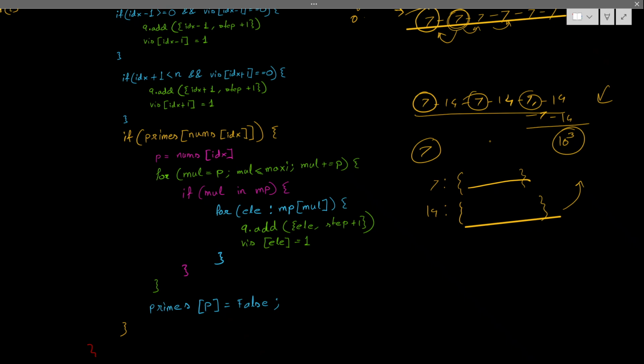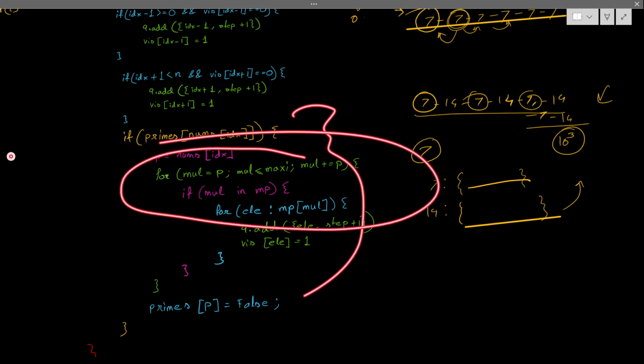After I got one prime number, I'll not iterate this prime or its corresponding multiples again, because the first time only I added all these multiples into the queue. So next time I don't need to do that. So what is the easiest way to not do that? I will mark the 7, or this prime, as not a prime number. So even though it will come in the next iteration, it will not come inside this if statement. And if it is not coming inside the if statement, it is not checking the multiples.